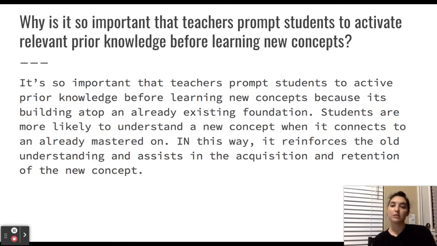And then why is it so important that teachers prompt students to activate relevant prior knowledge before learning new concepts? Again, we want something to be relatable to them in their lives. If they already have a foundation, they already have an understanding, we can just keep building the house on top of that instead of having to lay down a new structure every time. That's a waste. Learning's ongoing, it is spiraled, it's cyclical.